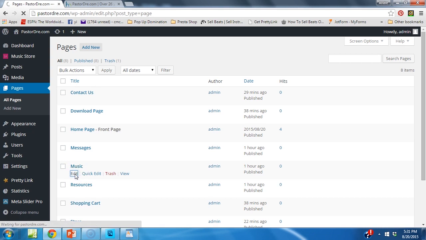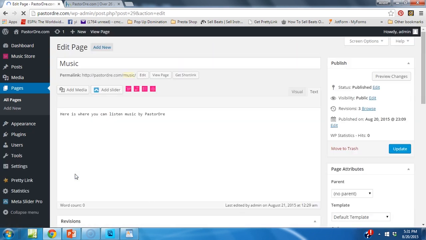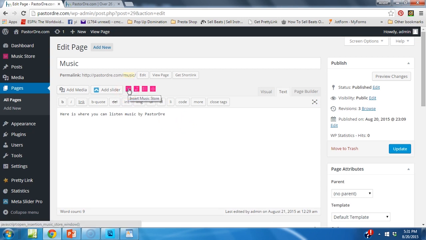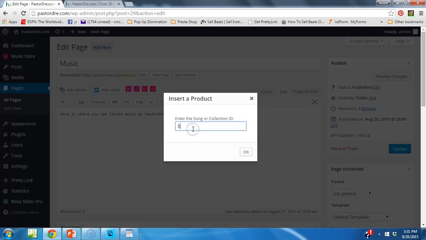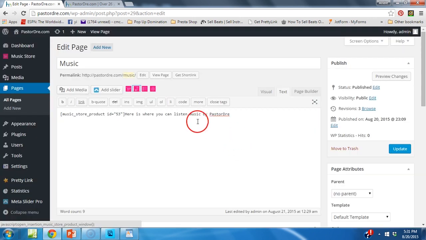And we want to put this on our music page. So we're going to go to edit. So you could do the same thing with your messages. You could put your messages on the page. And we're going to go here where it says insert product. We don't want to insert the store. We want to insert the product. And our ID was what? 53, right? So you hit OK.